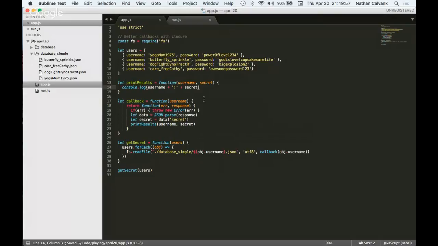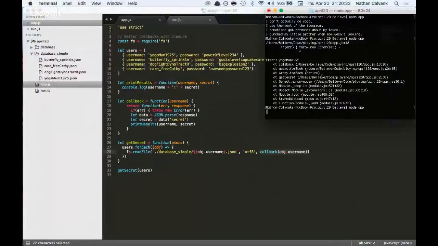Now, unless I've broken something, we should now be passing our username property from the user object up here into our callback function. That's going to make a uniquely scoped callback function for that particular user. So it's going to have the username variable stored with the value from that particular user, so that when we execute the function that was returned, it'll know which user we were referring to, and they should match up. So let's see if that works.